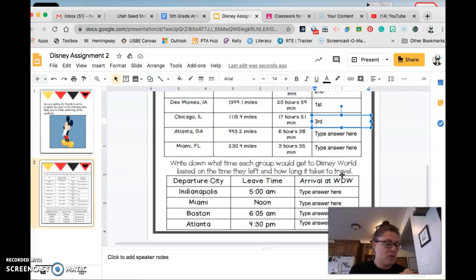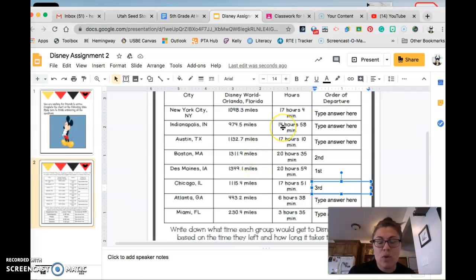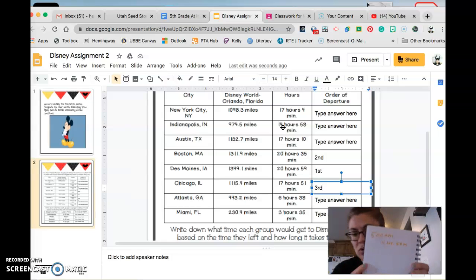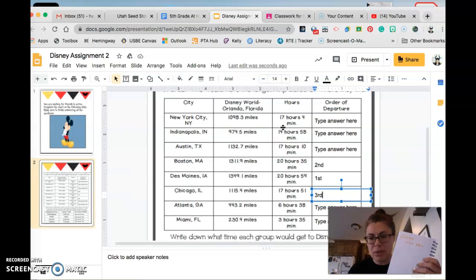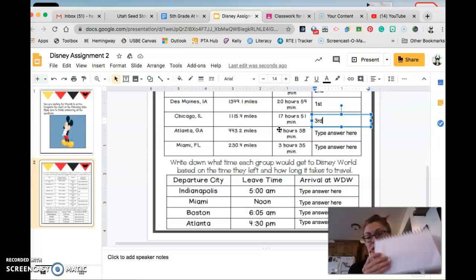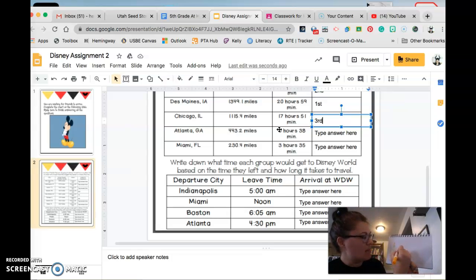So Indianapolis, we're going to leave at 5 o'clock a.m. And I'm going to look to see how long it takes us. 14 hours, whew, and 58 minutes. Okay, so I just recorded it so I can remember. So I'm going to come back here. One of my favorite ways to do time is on a timeline. Funny, right? Or on a number line, I guess I should say. So I'm going to start at 5 a.m. Okay, so that's 5 a.m. And I'm going to end here when they get here.